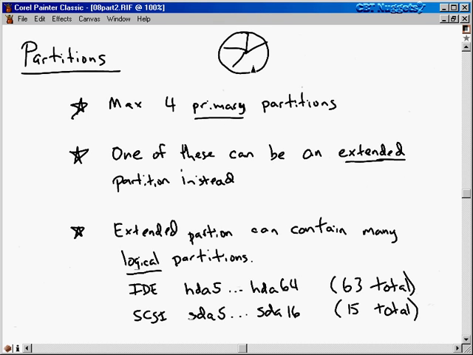Okay, so the way this would work is something like this. If we wanted more than 4 partitions on our system, we would make 3 primary partitions labeled here with P's. Then we would make 1 extended partition, this whole big chunk, and we would chop that extended partition up into little logical partitions. Okay, so now we've got 6 partitions on our system: 3 primaries, 1 extended, and that extended contains 3 logical partitions.